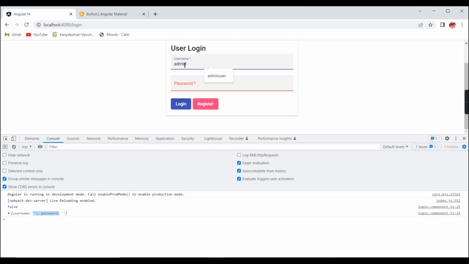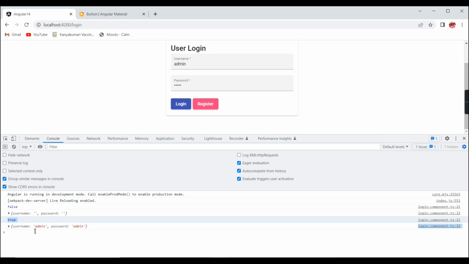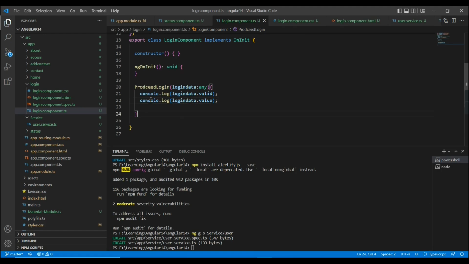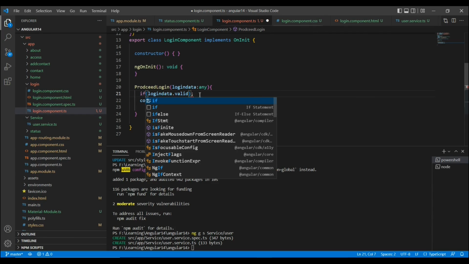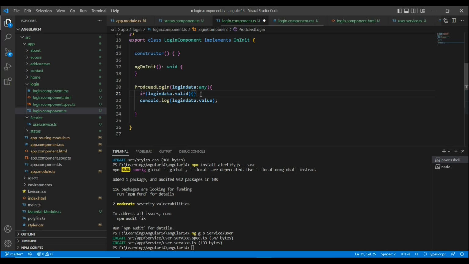If I provide the valid data, admin, now it's saying true and also returning the data. So currently we have our form, the design, and also the services. Let me integrate everything so we can complete the functionality. First I'm going to check whether it's valid or not. If it is valid, then only I'm going to allow it.